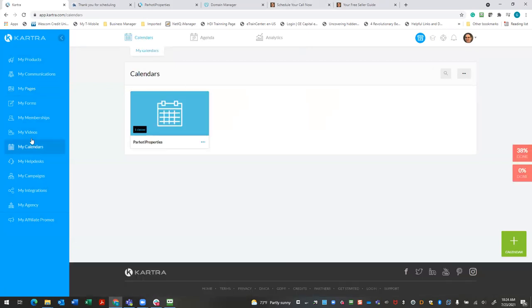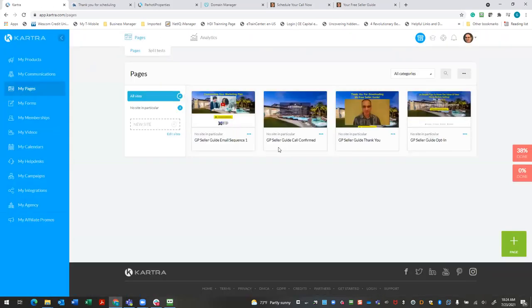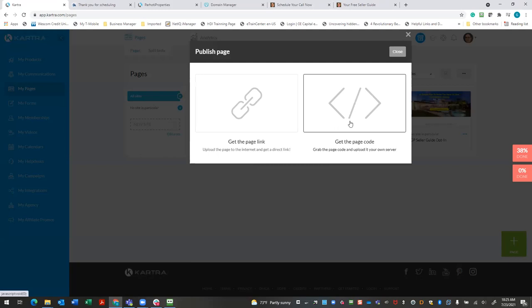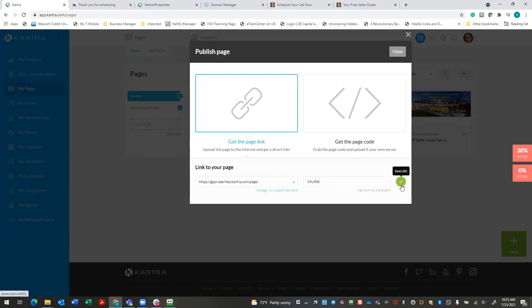Change out the link. Go back to My Pages. Change out the link for the call confirmed page. Hit the three dots and go to get coder link. Remember, we want to add our domain to every page from this point on. Get the page link and then edit this link. So hit the drop down. And this is call confirmed.